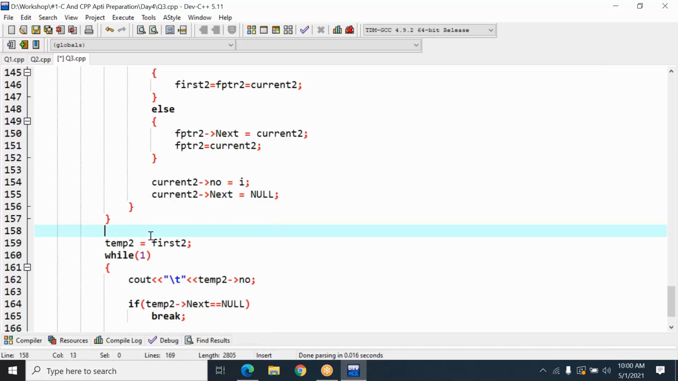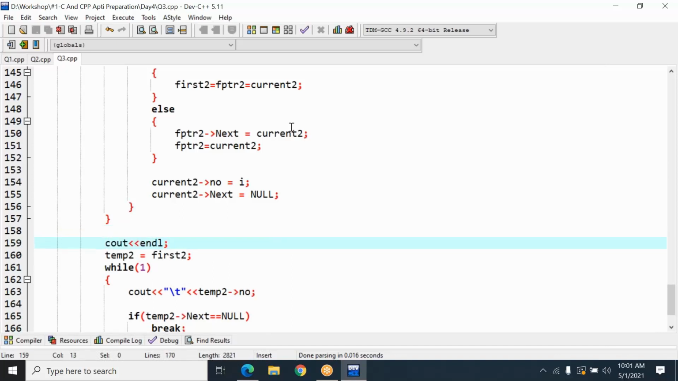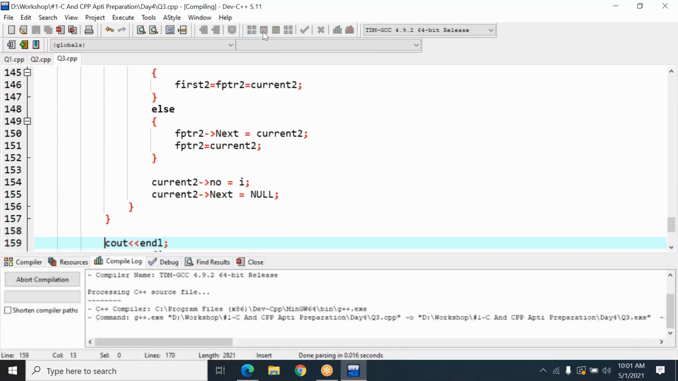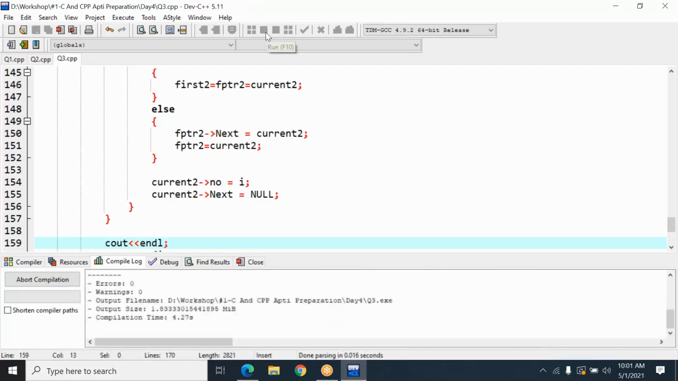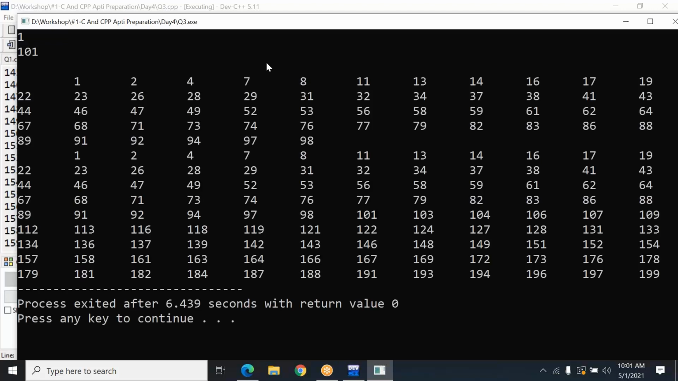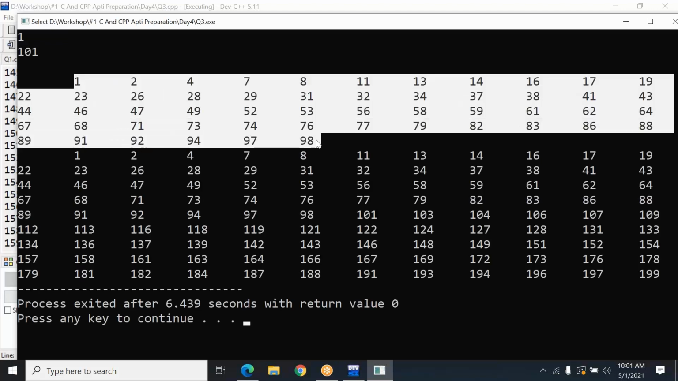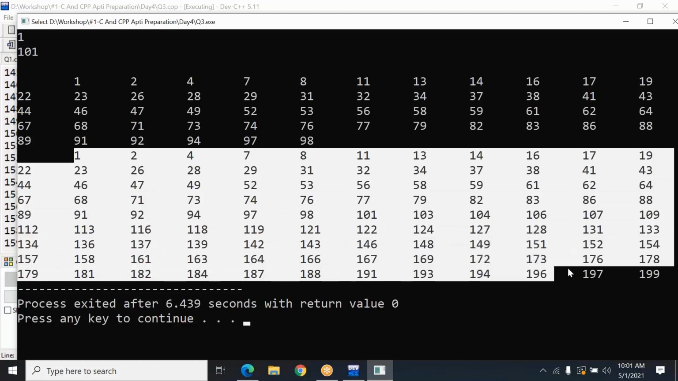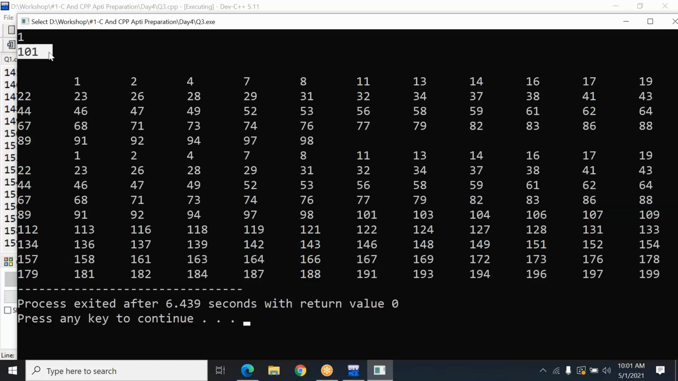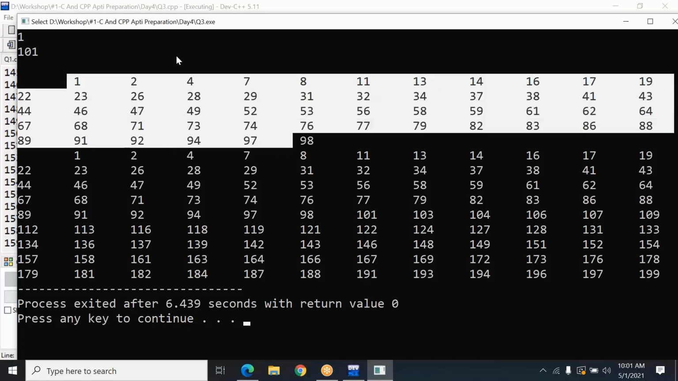and here we write the second one. Okay, now let's try. Run this, check this. It is from 1 and it is from 101. So this started from 1 to 98 and this started from 1 to 199, because the difference between 1 to 100 and the difference between 101 and 200 is the same. That's why it started from 1.